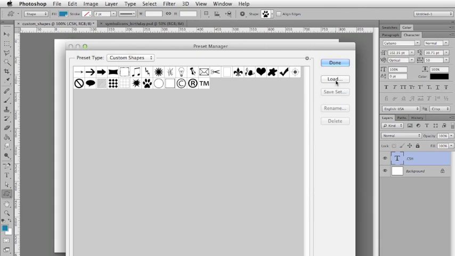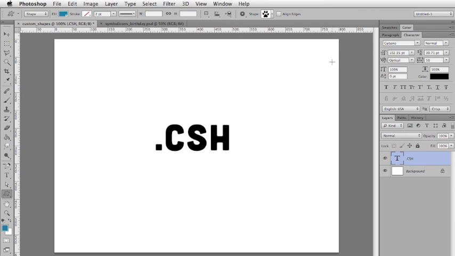But you can also, if you see here over on the right, a load button, which if you click that, it lets you choose a CSH file from anywhere on your hard drive, a simple library of custom shapes. I'm going to show you how to do that in just a little bit. But first, we need to create our custom shapes.